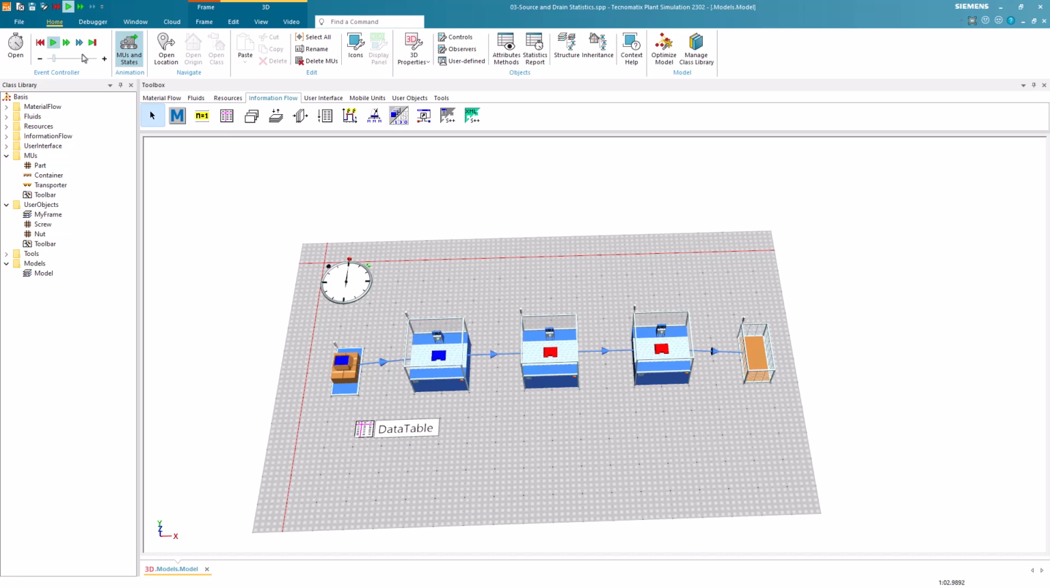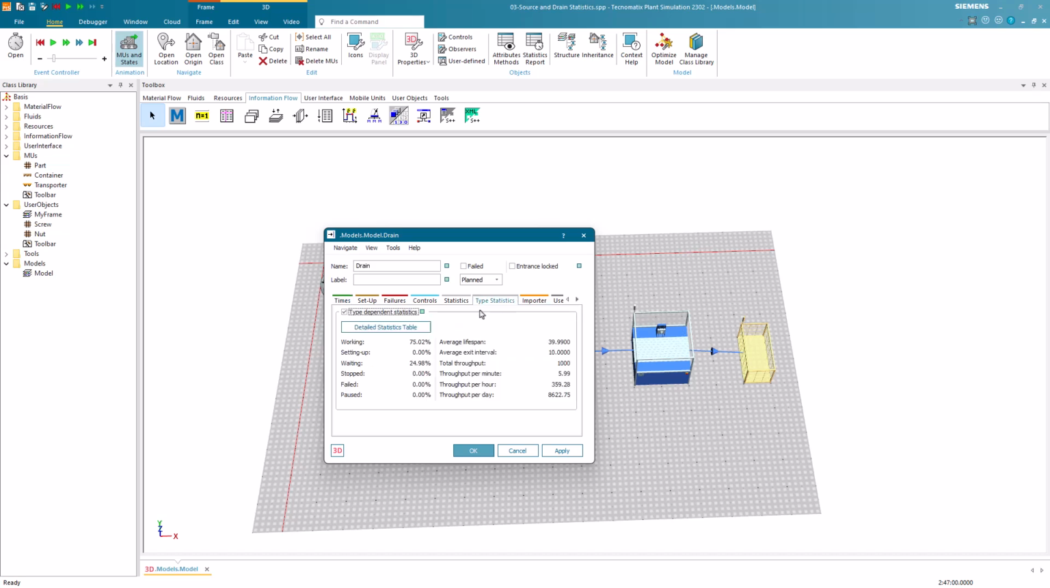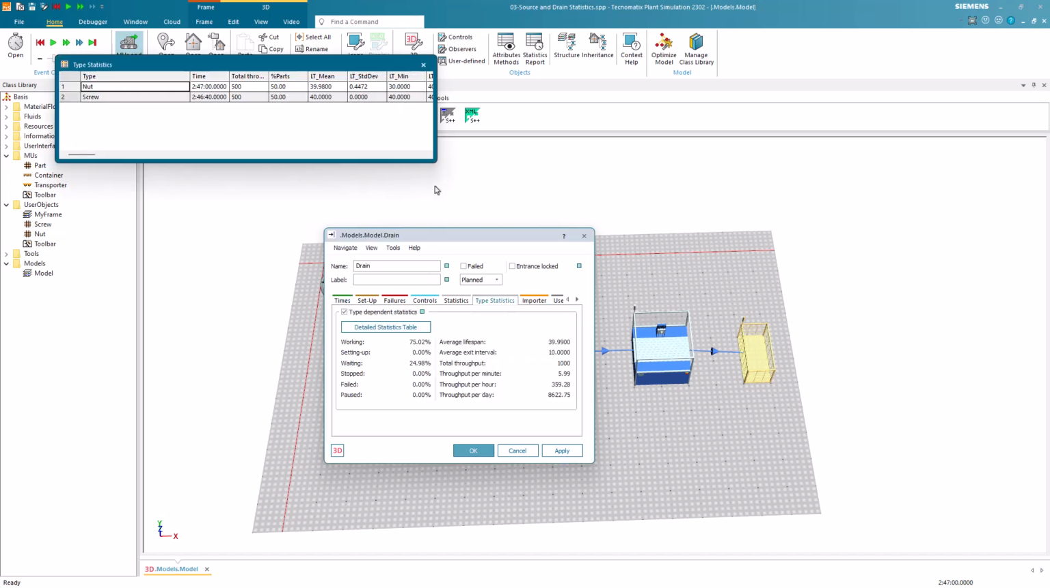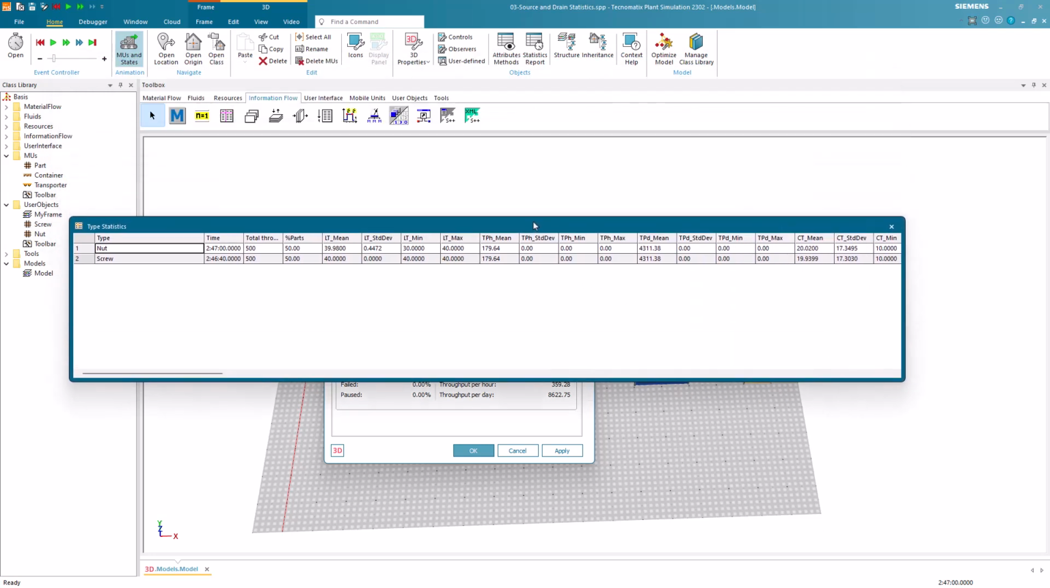If we now fast forward the simulation and open the dialog of the drain, then switch to the tab type Statistics and click on Detailed Statistics table, we can get an even more precise insight at the statistics of the drain. In the first column, we see the time. This tells us when the last MU arrived.